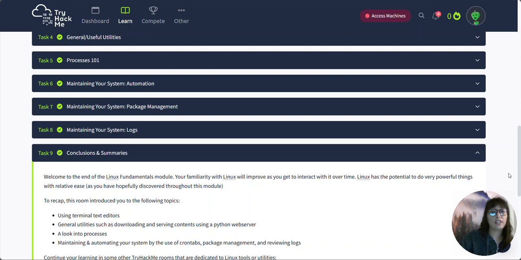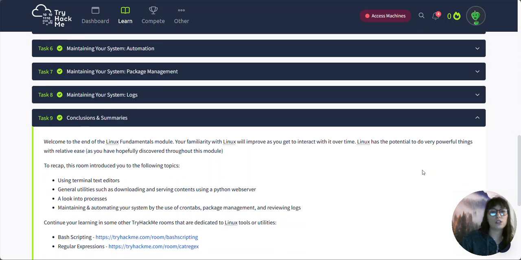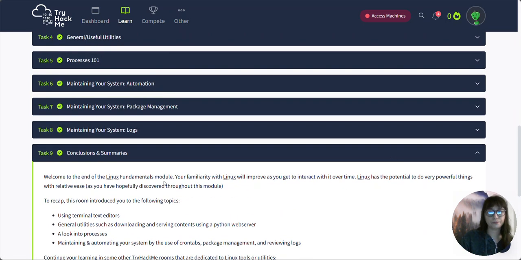1. Using terminal text editors. 2. General utilities such as downloading and serving contents using a Python web server. 3. A look into processes. And 4. Maintaining and automating your system by the use of cron tabs, package management, and reviewing logs. Continue your learning in some other TryHackMe rooms that are dedicated to Linux tools or utilities. One is bash scripting, and the other is regular expressions.